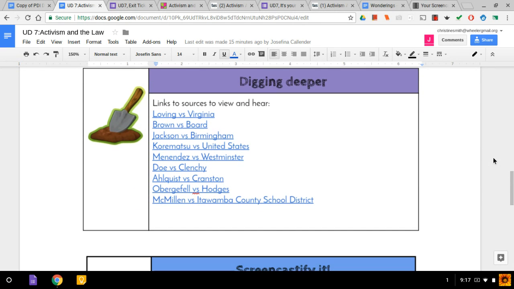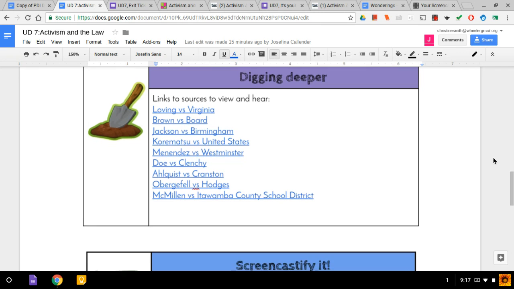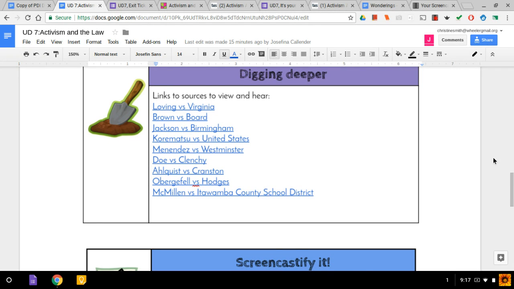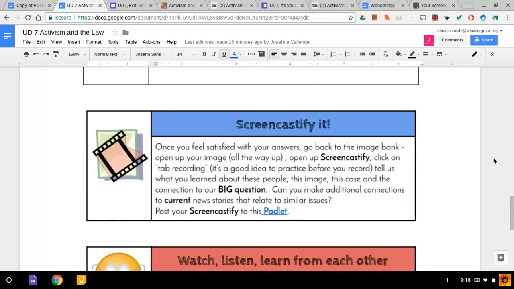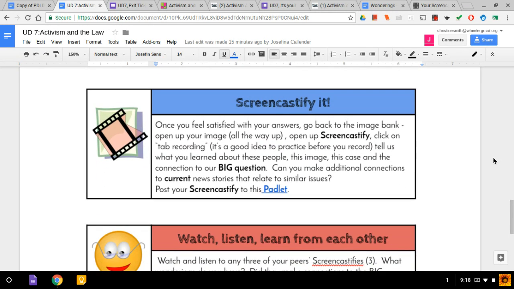So at this point, we've created a list of resources that they can go to. Most of these are text-based, but they will help them to dig a little bit deeper about the case that they are inquiring about and engaging with. Remember that at every step of the way, we will remind them about the big question about how our laws uphold democratic ideals, and do changes in the law bring about social change.